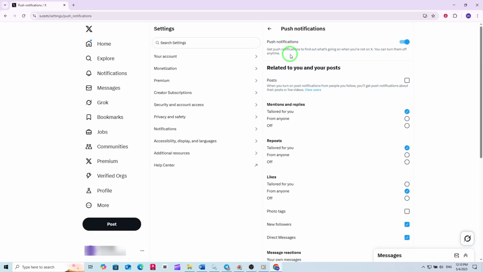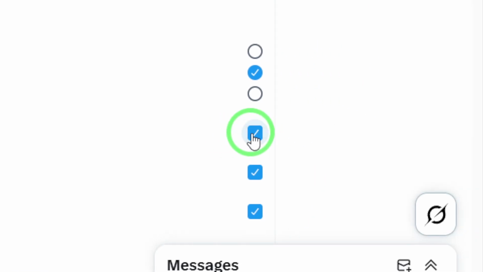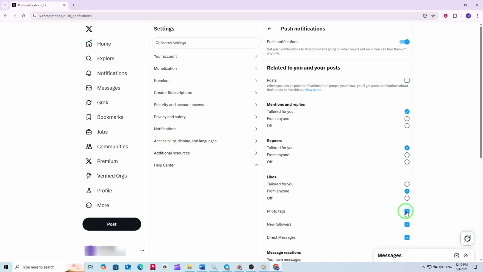Look for the option labeled Photo Tags. Make sure to check the box next to Photo Tags. This setting ensures you'll get a notification every time someone tags you in a photo, whether it's a friend, a follower, or anyone else on X. And that's it. You're all set.